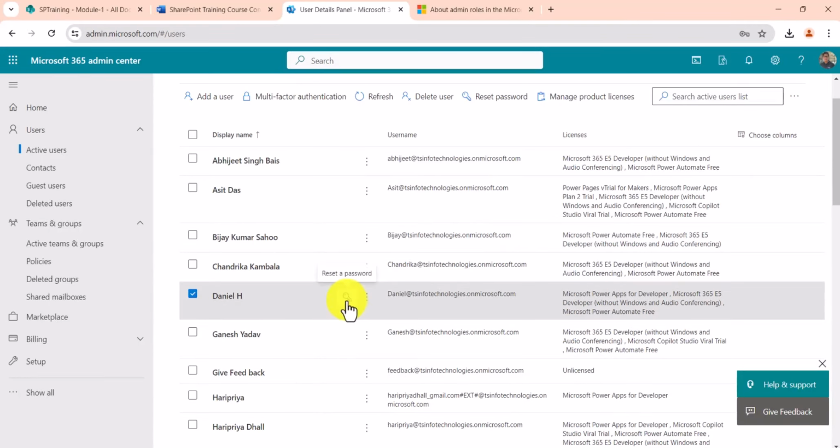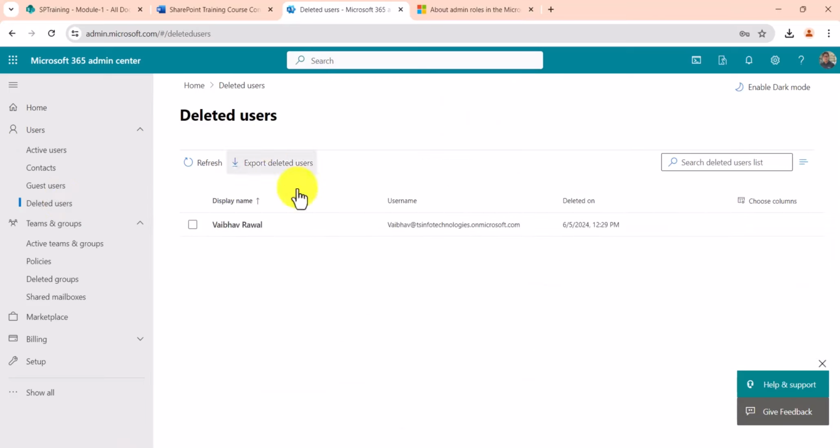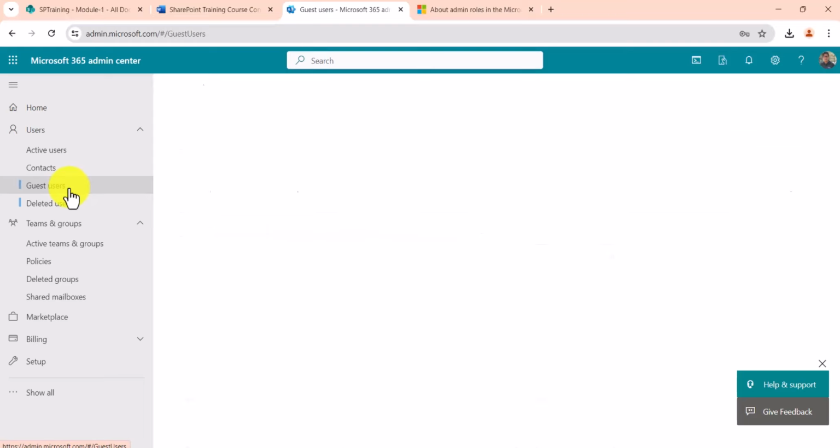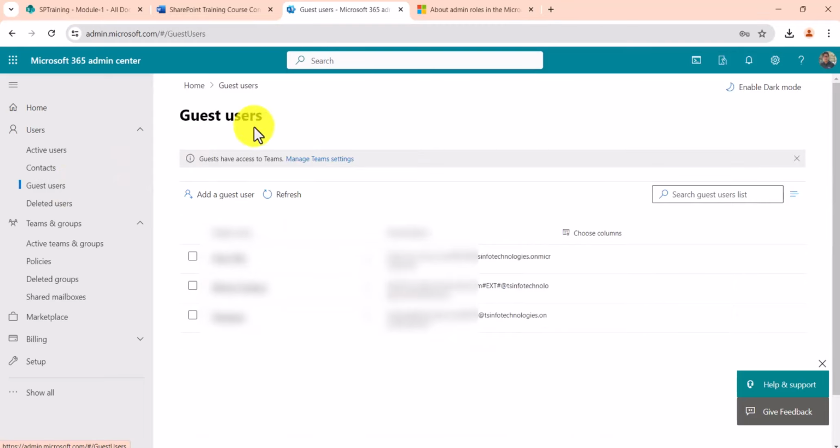So here are some options that I said. Here also you can see, if you click on this triple dot, you'll be able to see a few things. Now if you delete a user, of course you can select the user and click on delete, then you will be able to see it under deleted users. So you can see here we have deleted 1 user, and all the guest users you will be able to see from here, the guest users. If you have added any guest user, then those will come here.